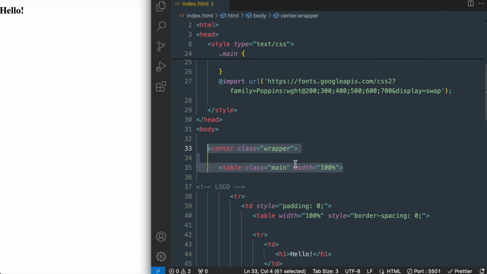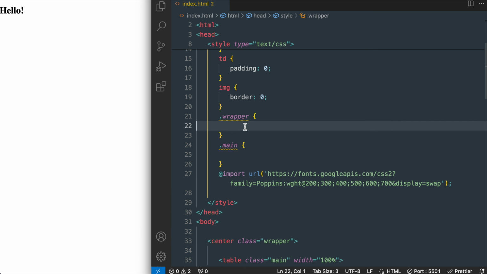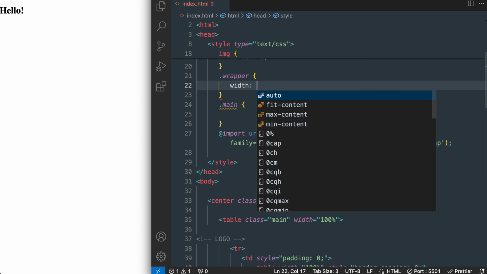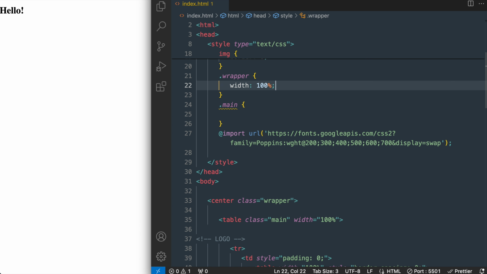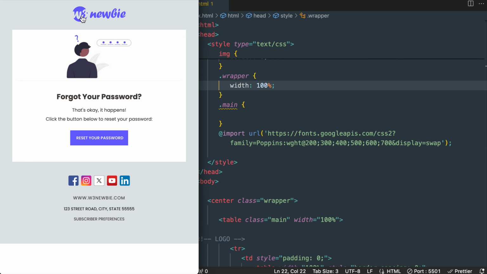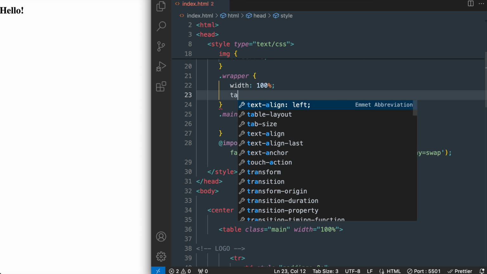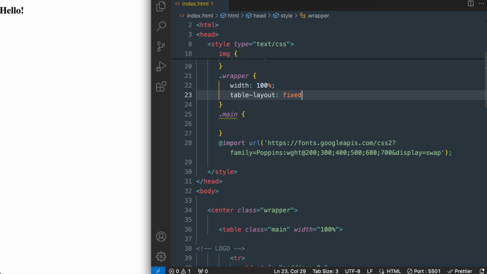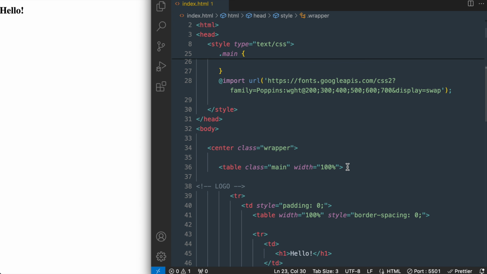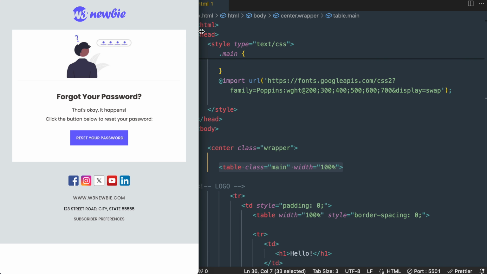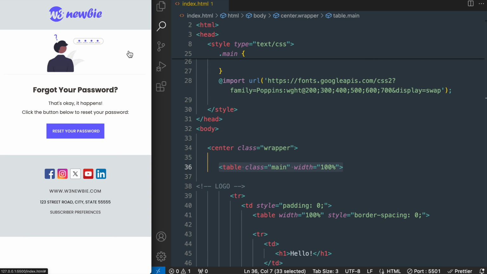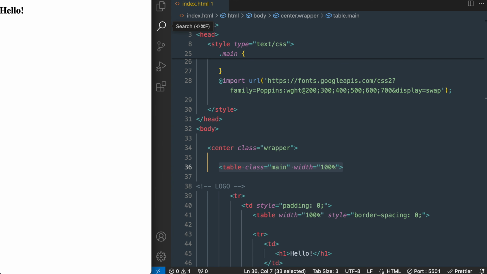So for the wrapper class, let's go up to that CSS declaration, and I'm going to include width 100%, which is going to be the gray shade we saw in the finished version. So that's going to span the entire browser or the entire email client. Then I'm also going to add table layout fixed inside of this CSS declaration to make it so the table with the class main stays within the center tag. So basically, when we size the screen down or when we're looking at the template in mobile version email clients, there's no chance that the table will span outside of the center element.